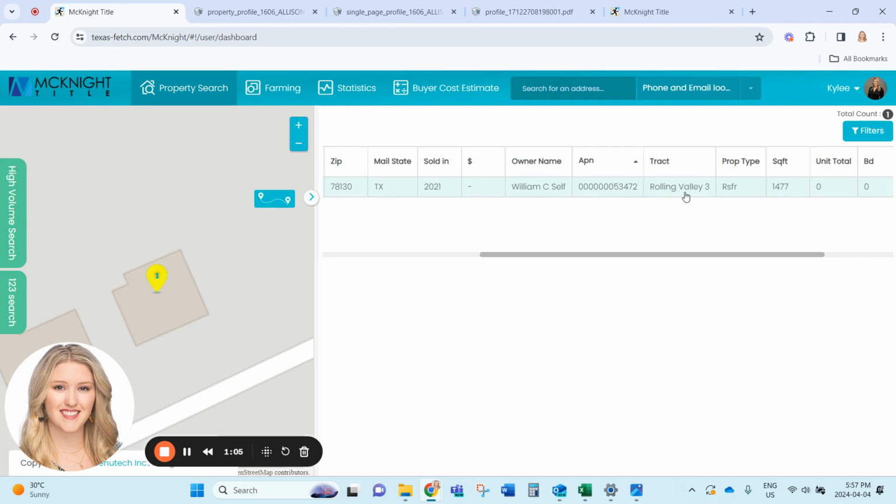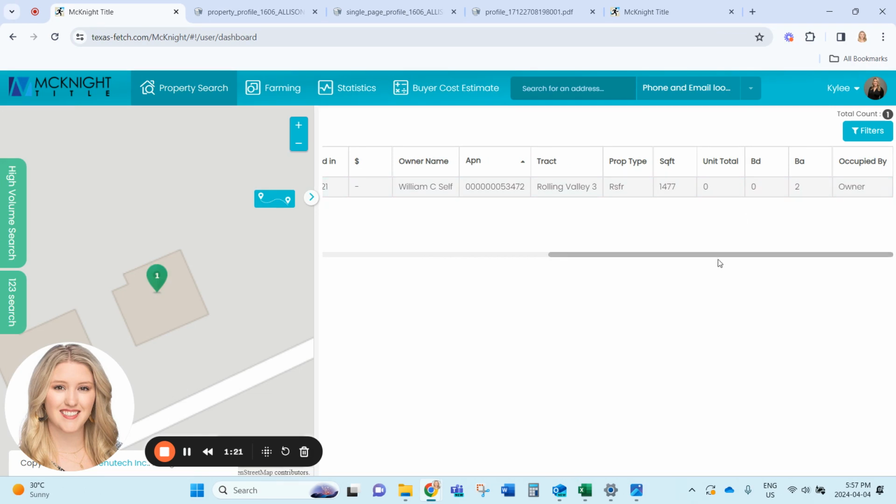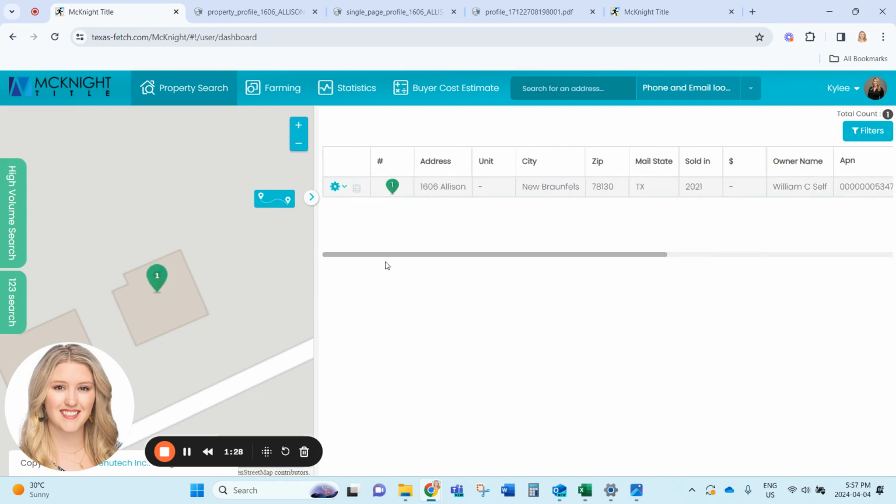Your APN number, your tract, which is your subdivision. This is part of your legal description. The property type, square footage, unit total, bedroom total, bathroom total. Again, bedroom total is not listed on here due to Texas being non-disclosure state. And then occupied by owner. So those are the quick details you get on a property just on that part.